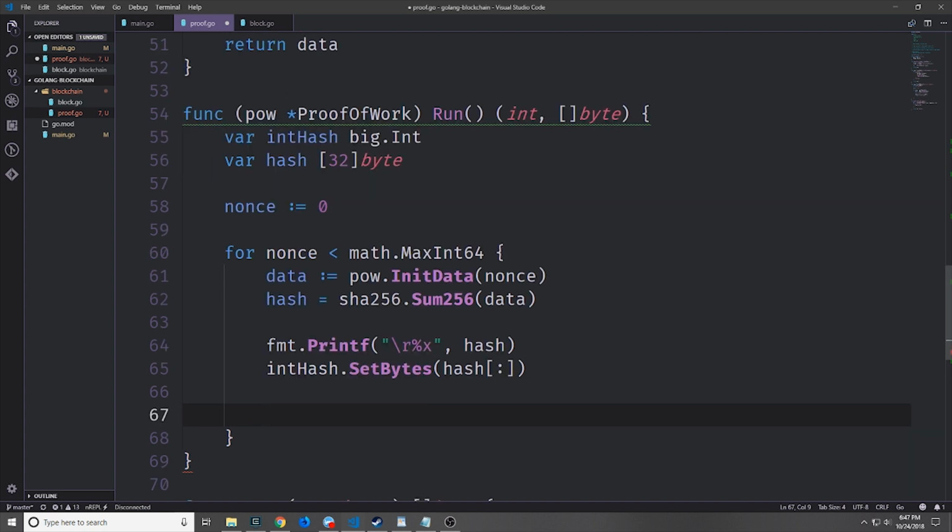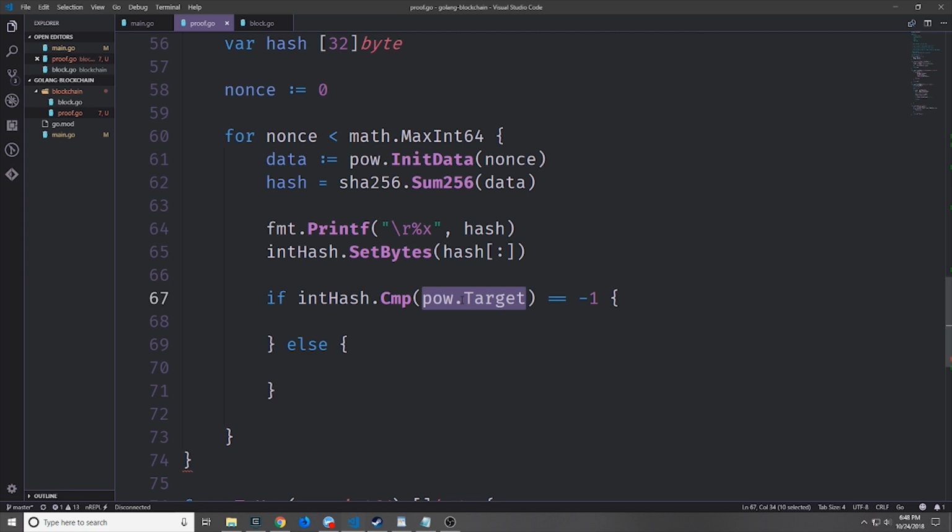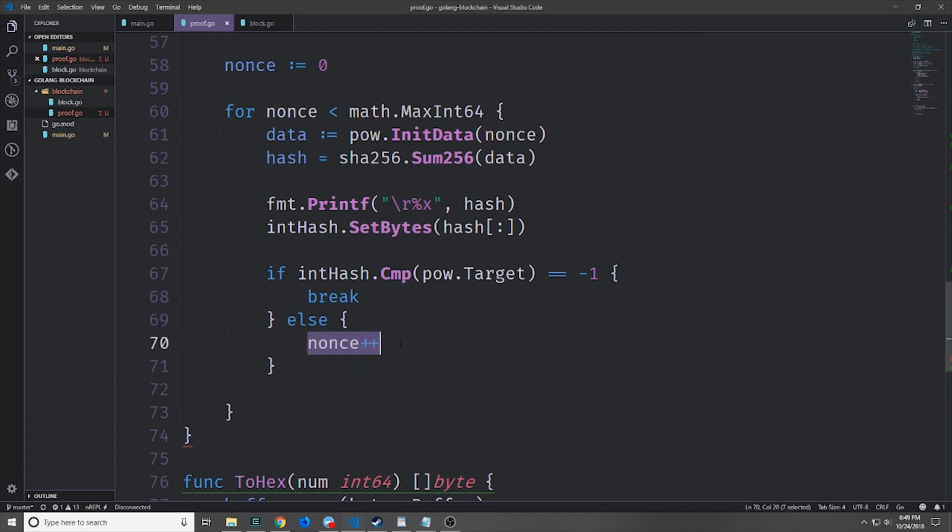Now let's convert our hash into a big integer. We define the big integer variable up here, so we can just say int hash set bytes and then pass in our hash. And now we want to compare our proof of work target with this new big int version of our hash. And if they compare and they come back with -1, then we want to break out of the loop, because it'll mean that our hash is actually less than the target that we're looking for, which means that we've actually signed the block. Otherwise, we want to take our nonce and increment it by 1 and then repeat the process again until this if statement actually comes back as true.